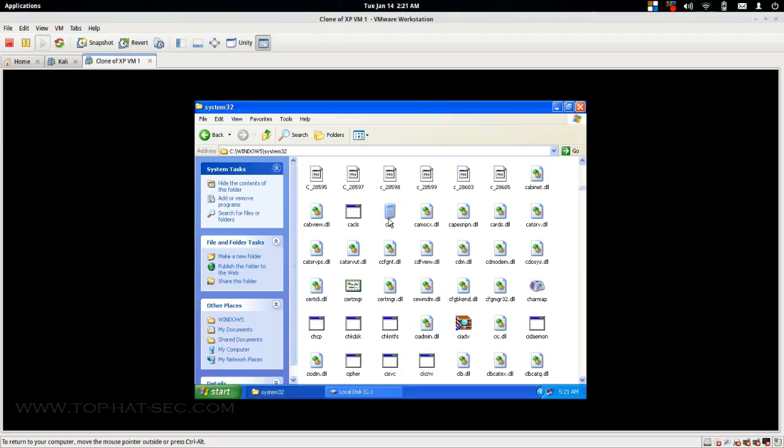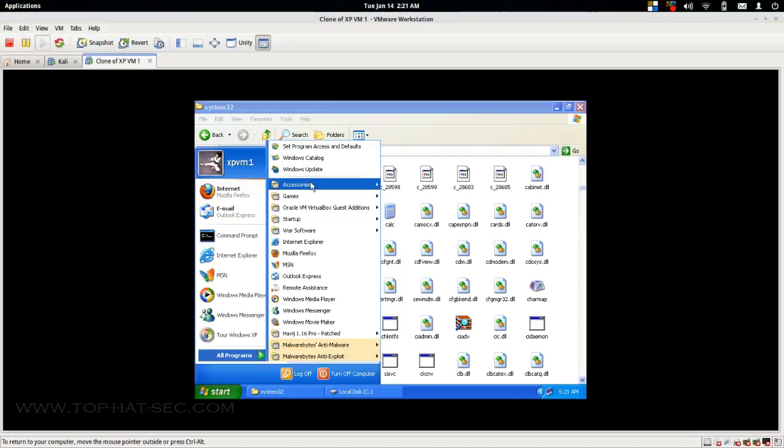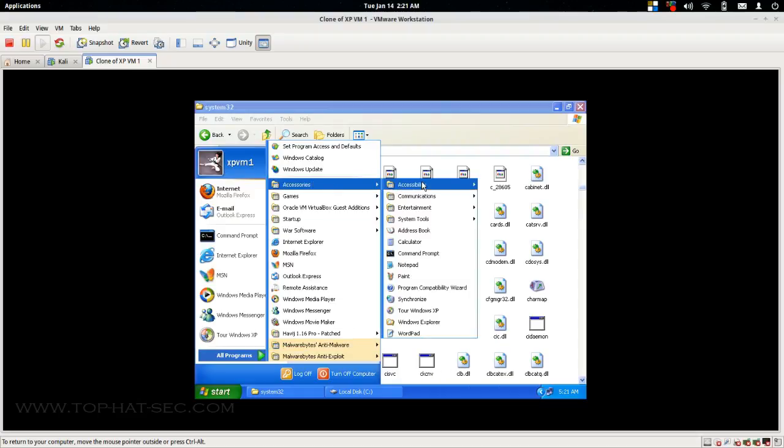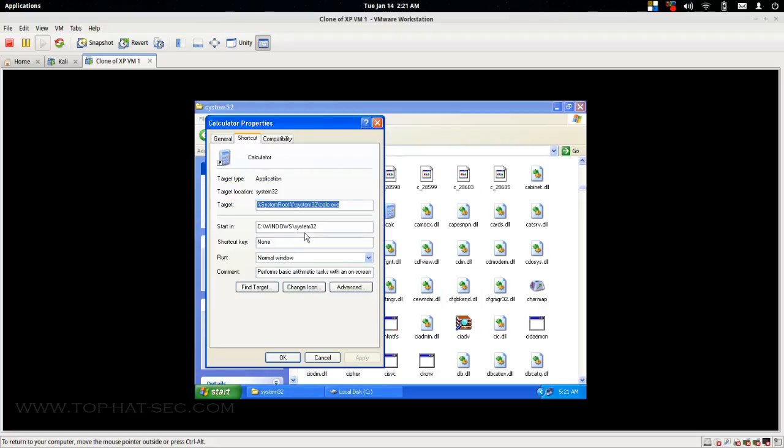Now what we need to do is download calc.exe. We're using the calculator. Now I'm in C:/Windows/System32. One way you can find it, if you're not familiar with it, is to go to All Programs, Accessories, Calculator, right click on it, go to Properties, and it'll tell you System32 calc.exe. It also says Start in C:\Windows. It tells us the path.